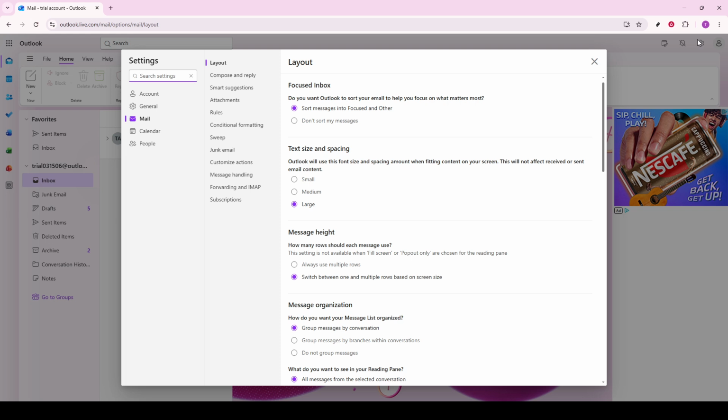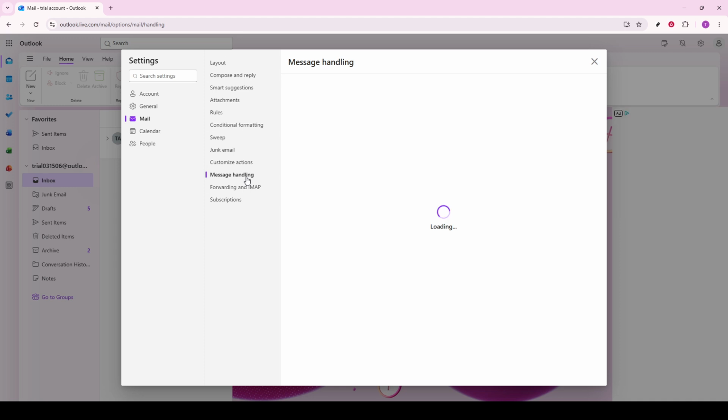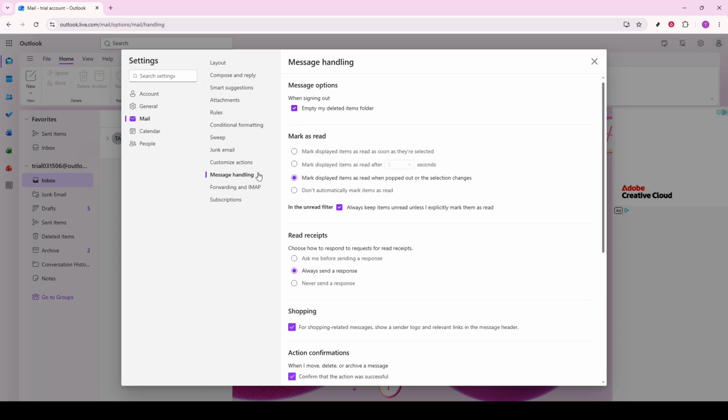In the settings panel, navigate to the mail section and find the area labeled message handling. Depending on your version, message handling might appear under layout or handling, but it will be clearly related to how messages are managed. Open that section to reveal options that control what Outlook does with your messages behind the scenes.